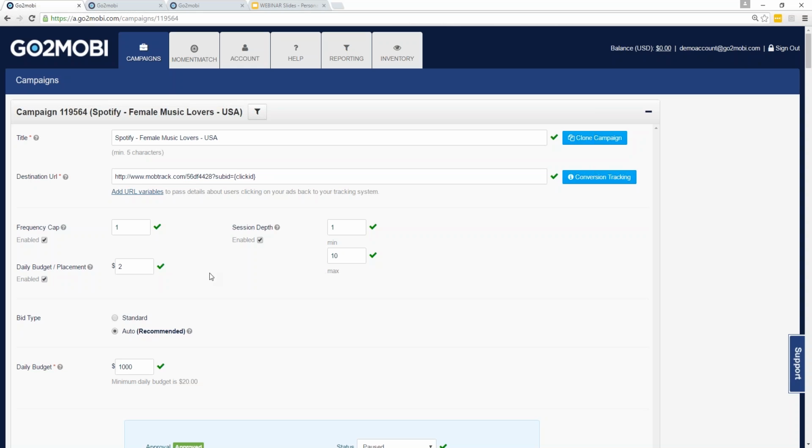Another feature I wanted to talk about was the daily budget per placement. This is an awesome feature because it allows you to specify not only an overall campaign daily budget, but a particular dollar value that you don't want to exceed on a per publisher or per placement level. So let's say you're working with an offer that pays the CPA of $1. You could set this value to a couple times your CPA. In this case, I might very well specify $2, and then that way you're not spending all your budget on one or a few large placements that just have a lot of volume.